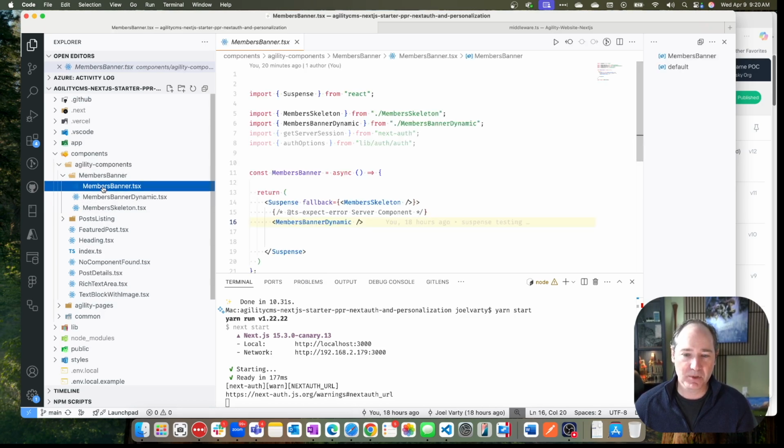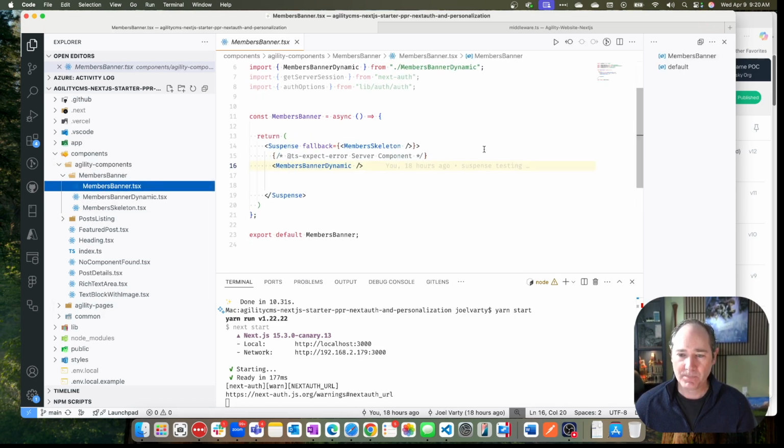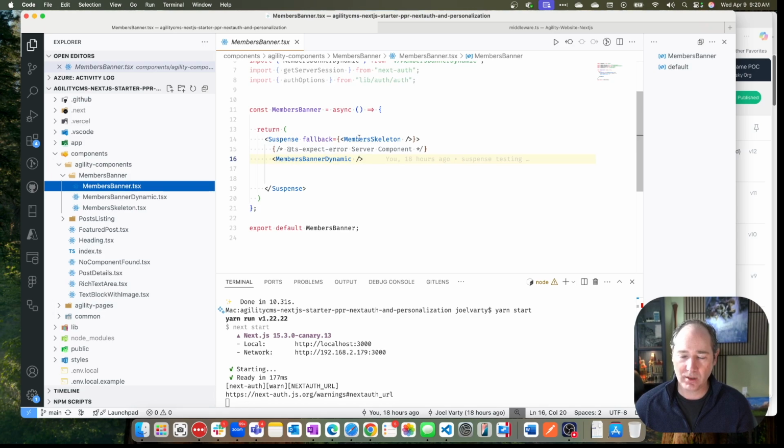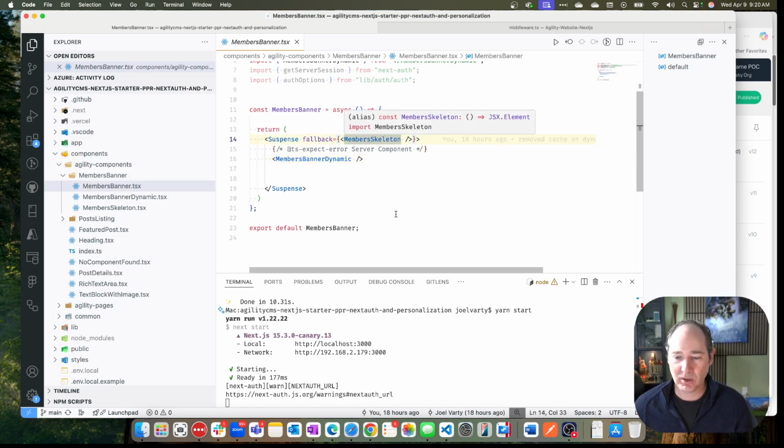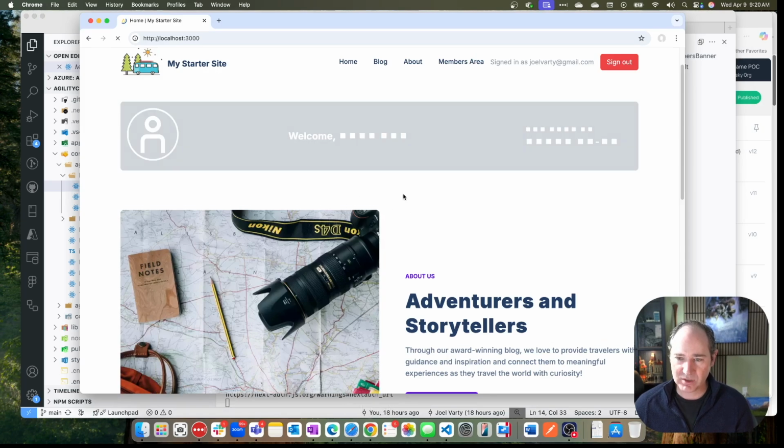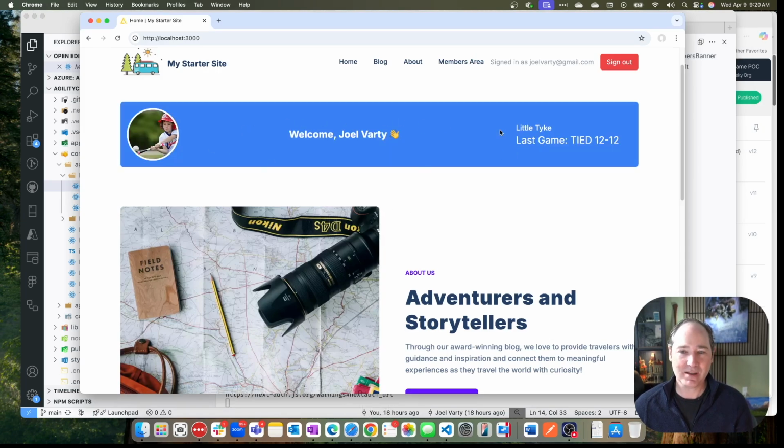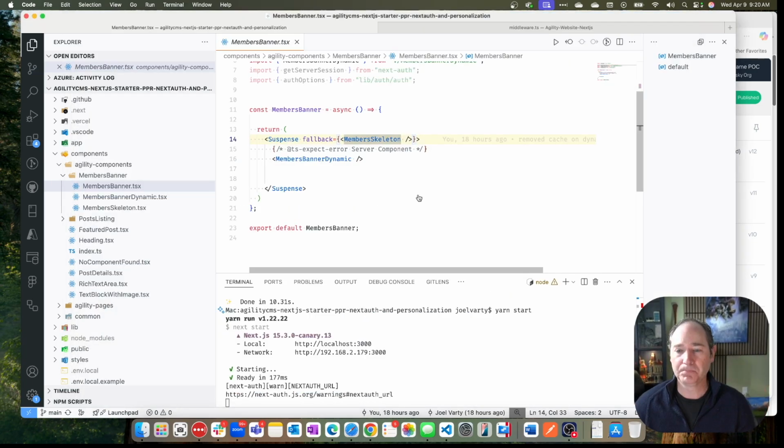So the main members banner component is right here, and it's just a Suspense component that says, hey, the fallback is the members skeleton. So if I just flip back here, you'll see this gray, that's the skeleton, okay? So it doesn't have any personalized information in there, but it means that the page doesn't jump very much. And I didn't do a great job because it does jump a little bit. But that's the idea, is you would make that kind of loading component so your screen's not going to jump.